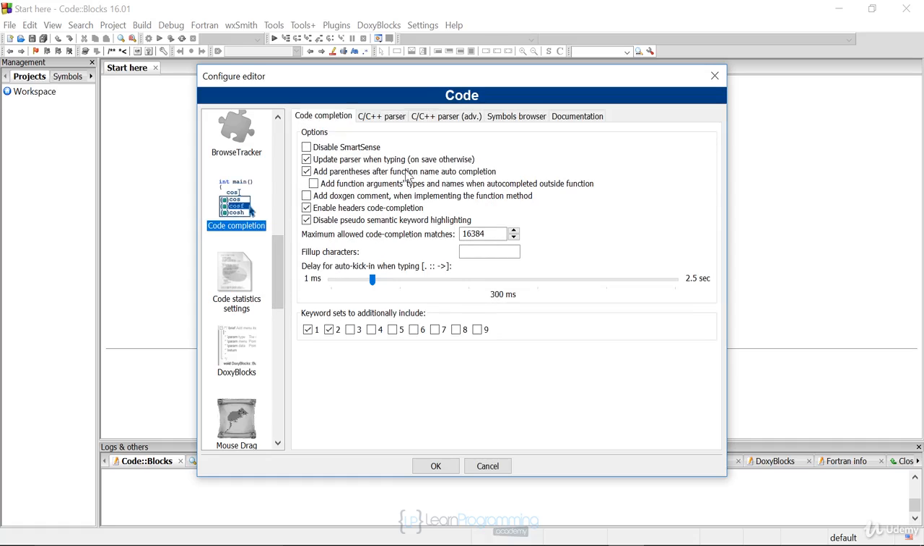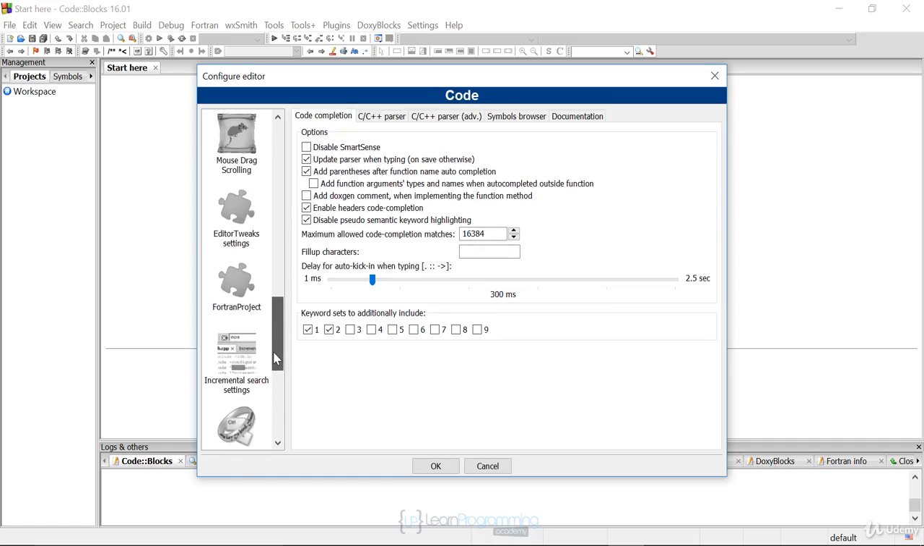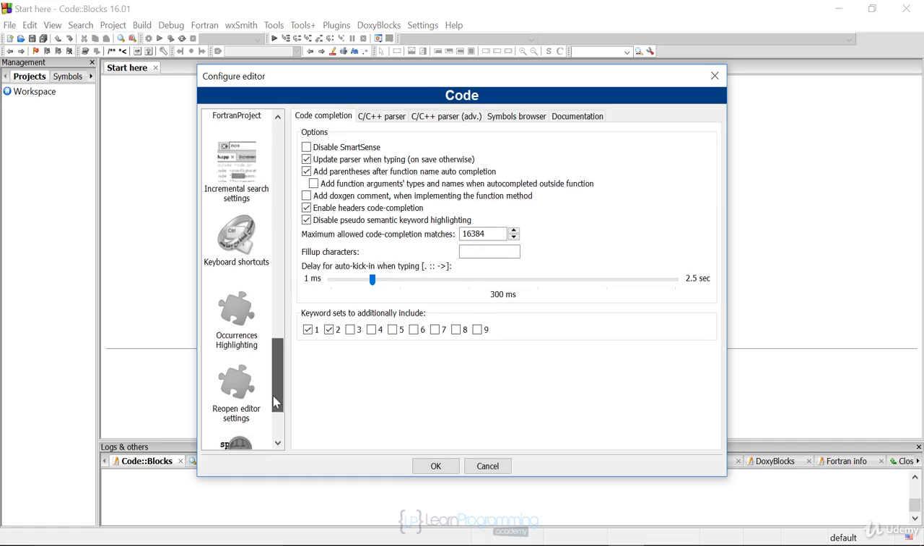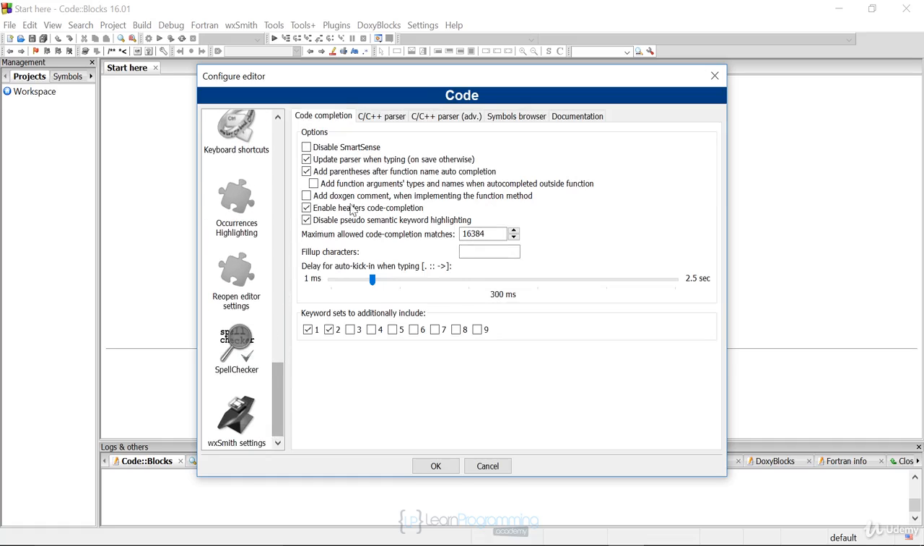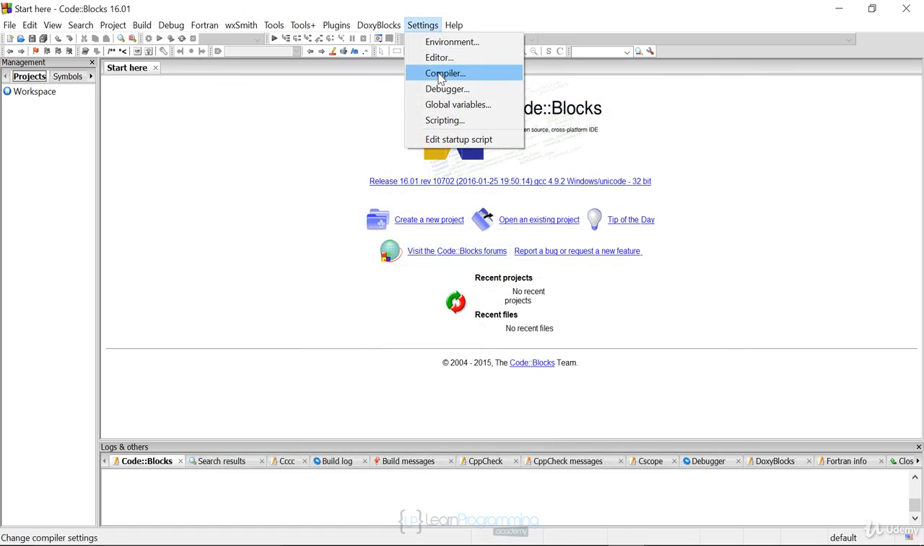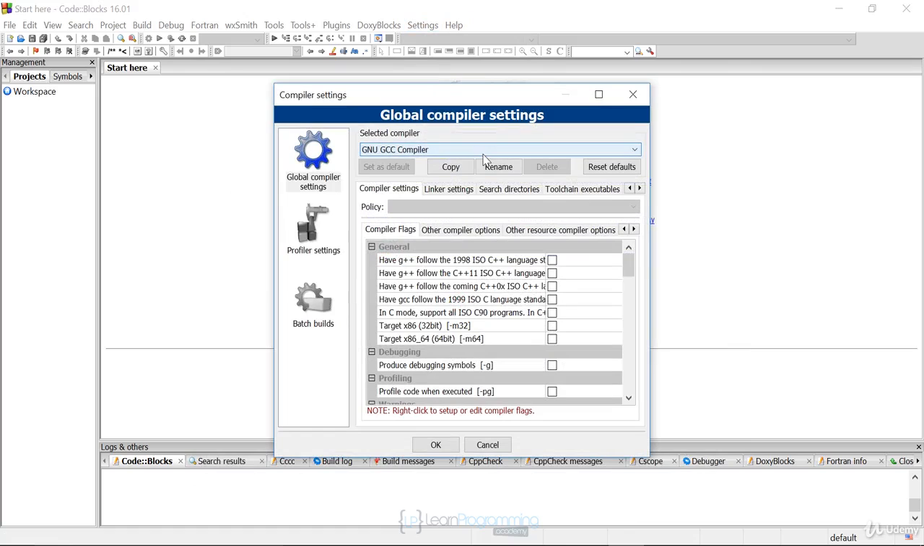It has options for code completion if you want to disable things. Again, I'm not going to go through everything, but you'll want to check some of this stuff out. Code editor is important. Next is compiler and debugger. Usually you don't have to do much with this.